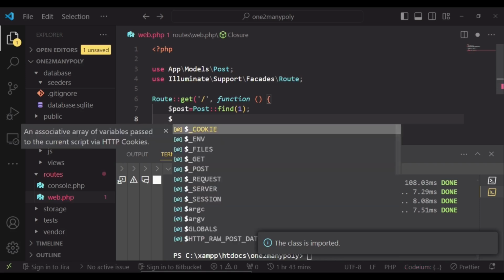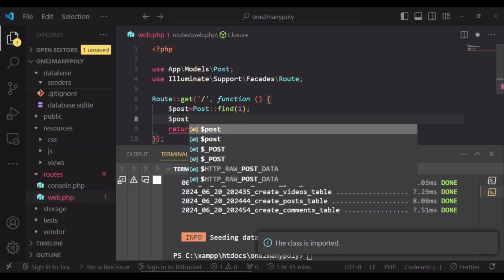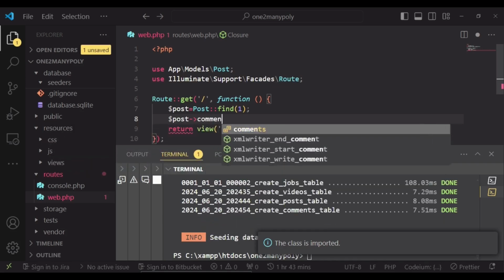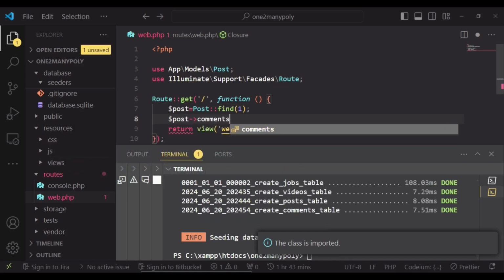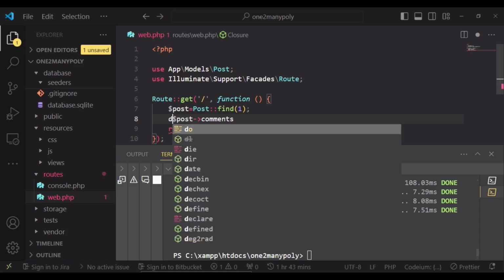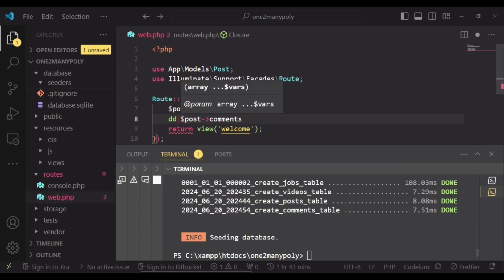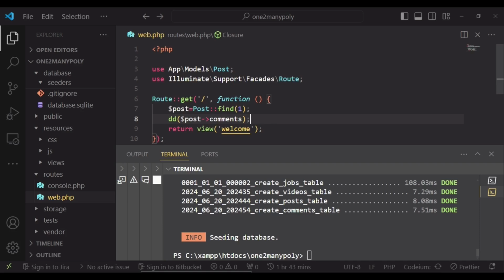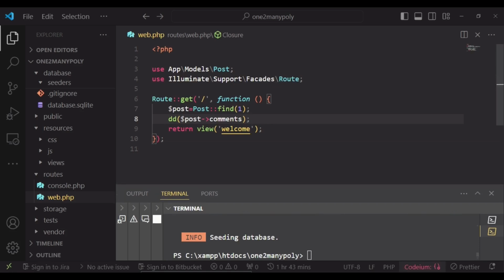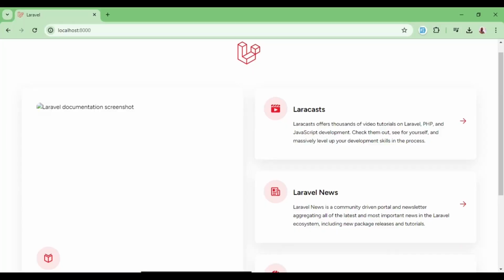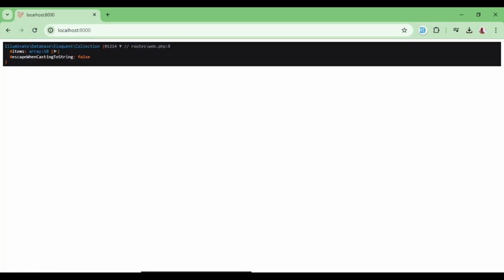If we want the comments, so we can say post and then comments like that. And this one I would actually like to do dd post comments like that and see if our post actually has comments. But in accordance to whatever it is we have set, it must be having some comments. So let us check if that is the case. And now you can see we have an array of 10 values.